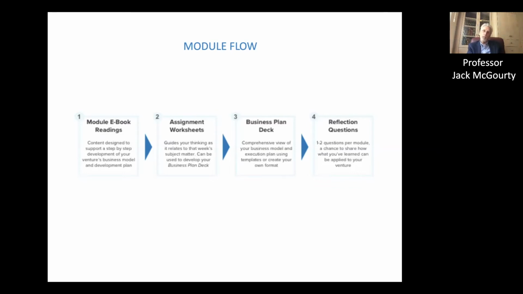Once you've done the worksheets, then you summarize what your thinking is in the form of a presentation deck. We call it the business plan deck. And it's a dynamic, living, breathing document where you add to each module. So in the first module, you create a few slides. In the next module, you add to that file. So you just keep adding to the file.